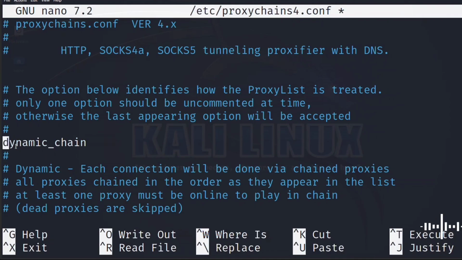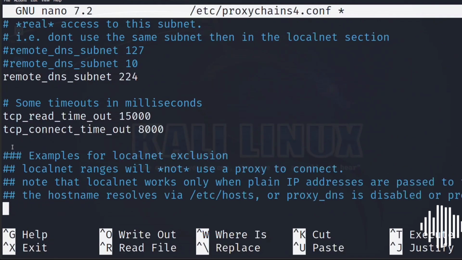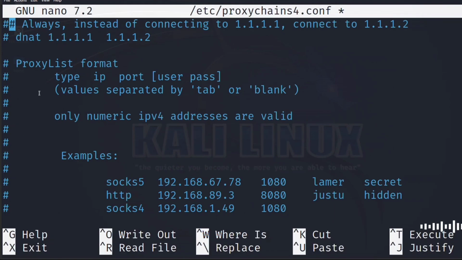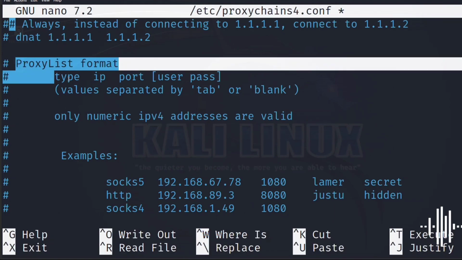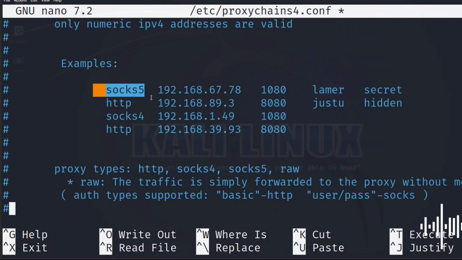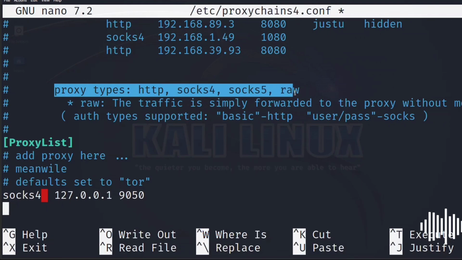I'm going to uncomment dynamic chain and comment the strict chain. After commenting the strict chain, that means we'll be using our dynamic chain. After that, I'll scroll down to the bottom of the file. You can see here we have the proxy list format. This is the format you can use if you want to create a list of proxies. But because we are using Tor, we are not going to list any proxies.